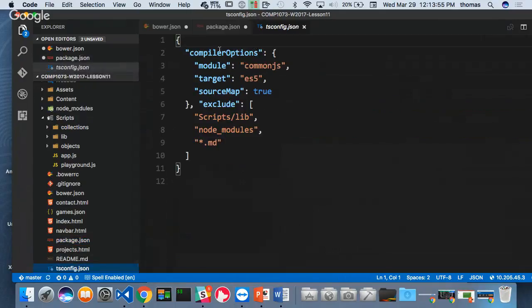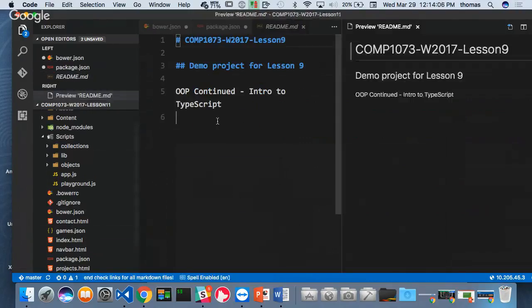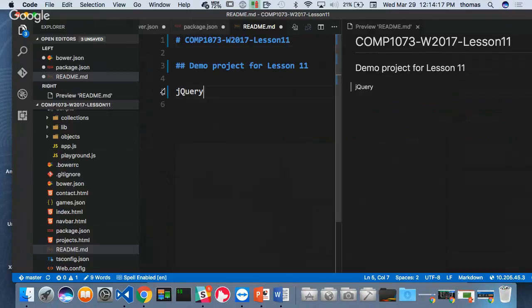We also have a tsconfig.json file that we've left in here. We haven't touched this. That allows us, if we want to transpile from TypeScript to JavaScript, which we're not going to do right now. And a README file that basically says OOP continue, which is not true. This is totally wrong. This should have been week 11, jQuery part 2, which is including form validation and jQuery for AJAX, right? Which is something we all want to know.